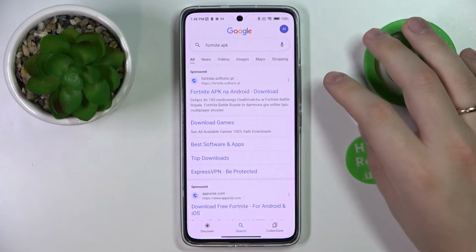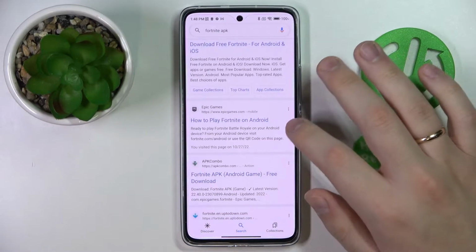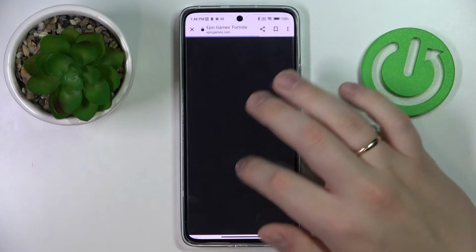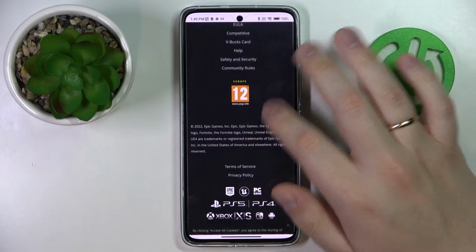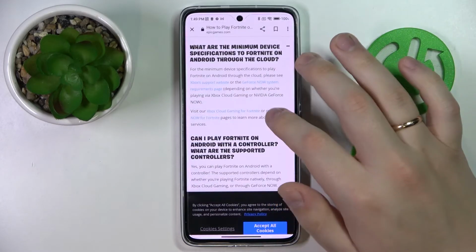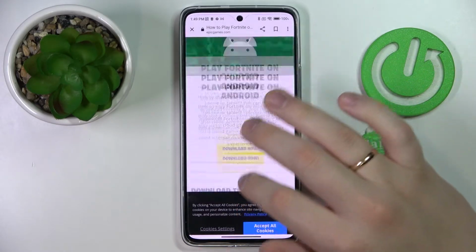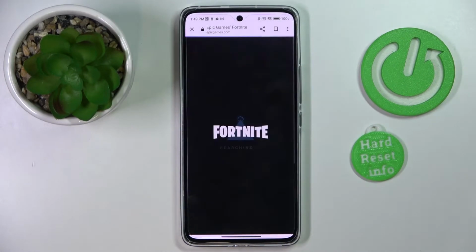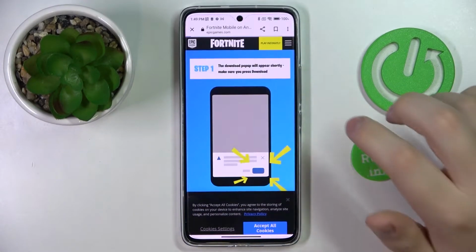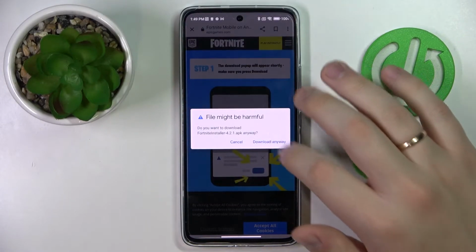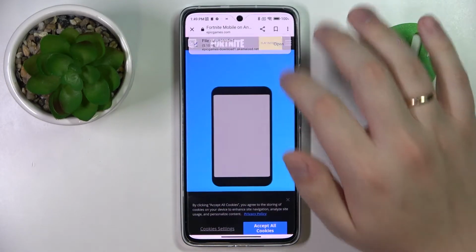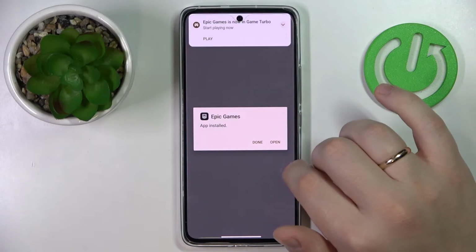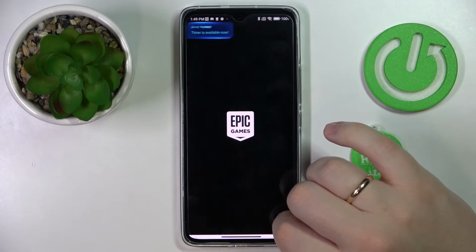Among the search results that you will get, look for the official EpicGames.com website. Once the web page gets loaded, tap on the download the app from Epic Games link. Then once the dialog window appears, go for the download anyway option. Then open the file, install the Epic Games launcher, open it.